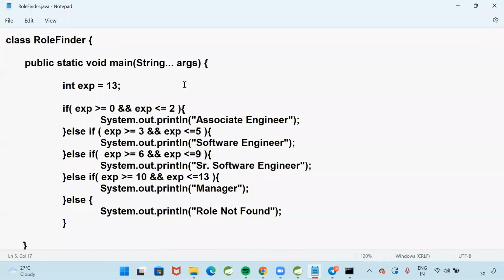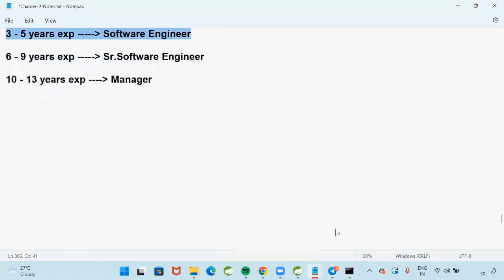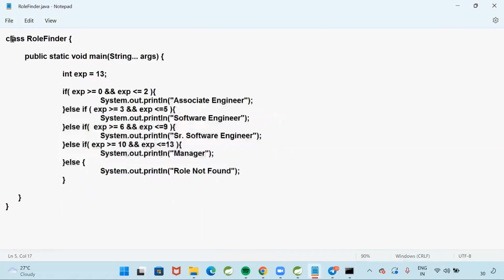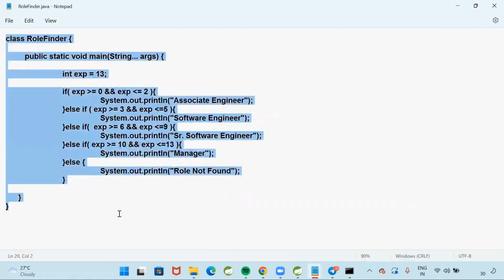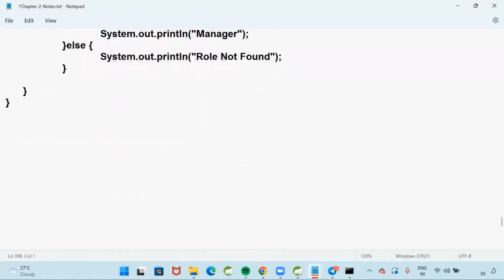Import. Excellent. What is the purpose of import? Import is used to use other classes in our classes. Now, reading data from the keyboard. First, I have done my program. So this is our role finder program.